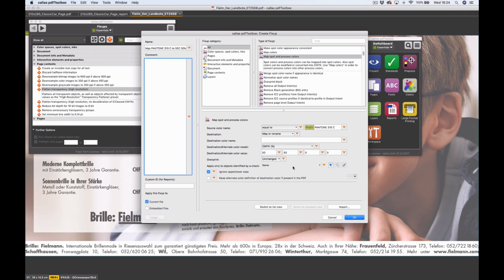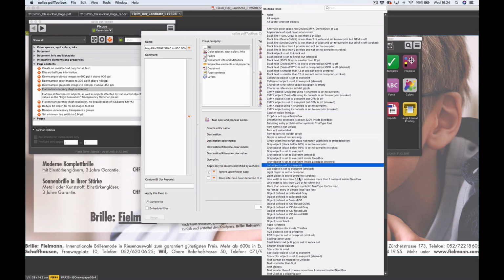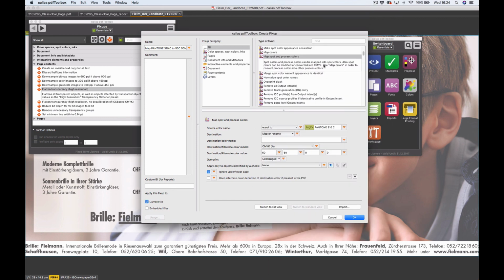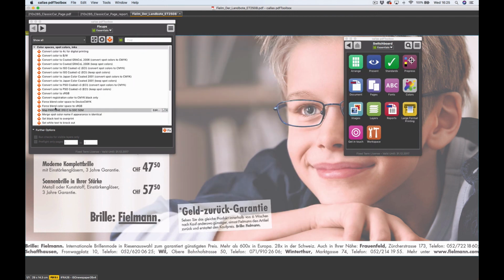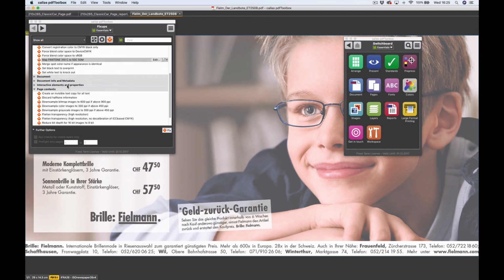If you want this fixup to only work after doing a certain check, you can select your check here. So that could be find an object that uses Pantone 310C, but since it will do that with any object, you really don't have to do that here. You say OK. There we have our own fixup. It's in here now, and now you can use it in a profile if you want to.